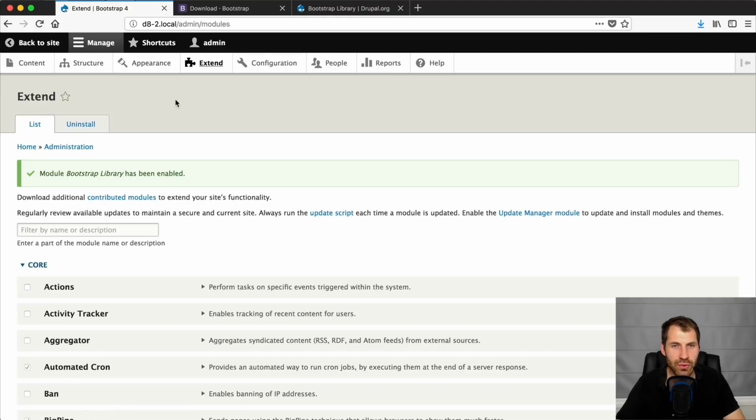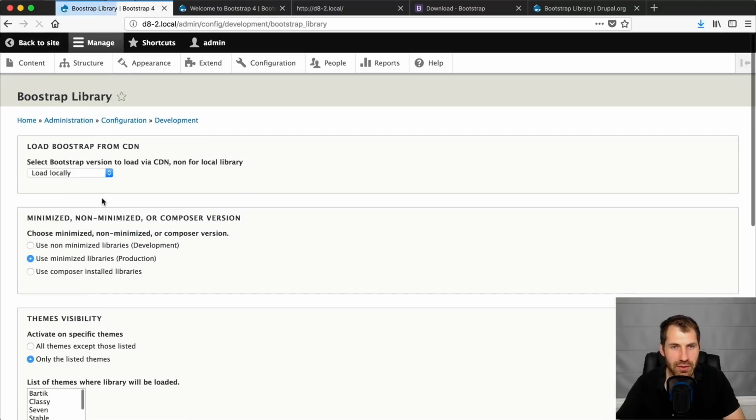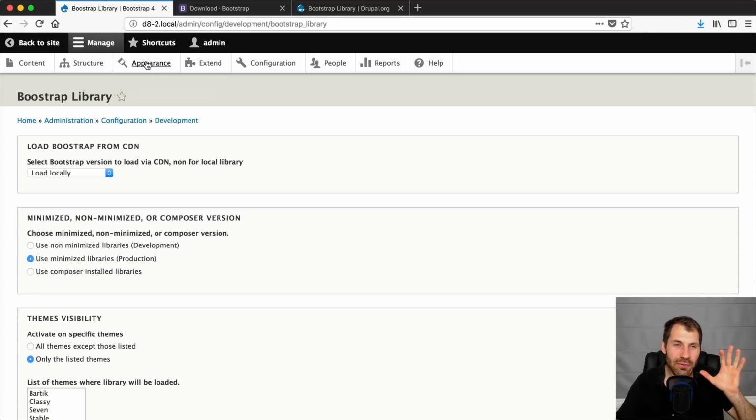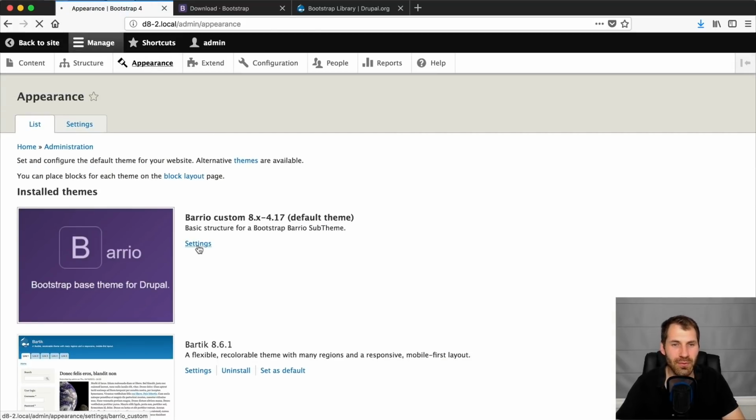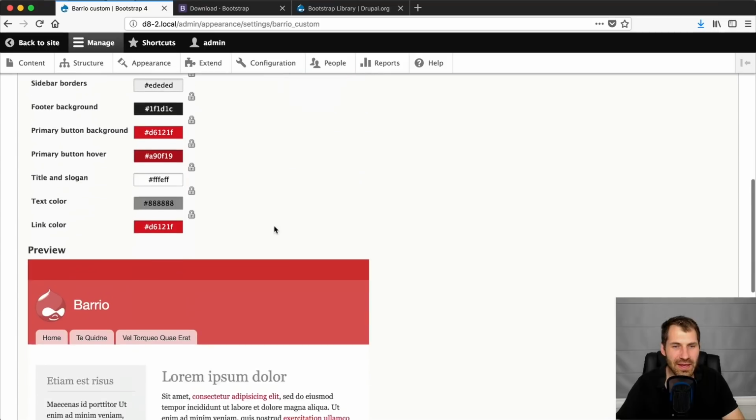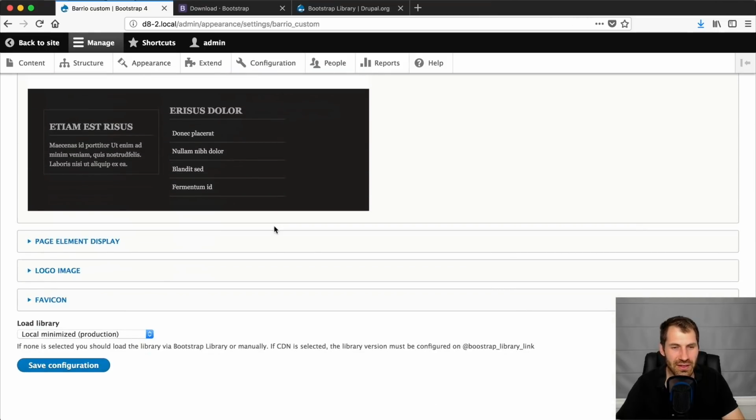And then if you go to Structure, then Configuration, and then Bootstrap Library, from here you can configure the module. But the module has a few areas where you can configure it, okay? The first place is if you go into Appearance, Settings, and you scroll all the way down. This may not be obvious, but you have this option right down at the bottom.